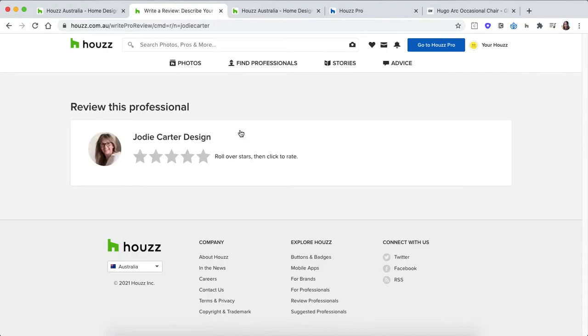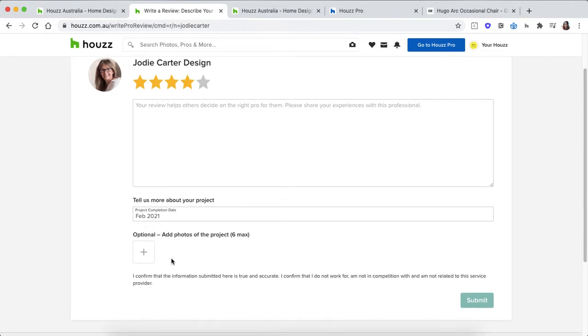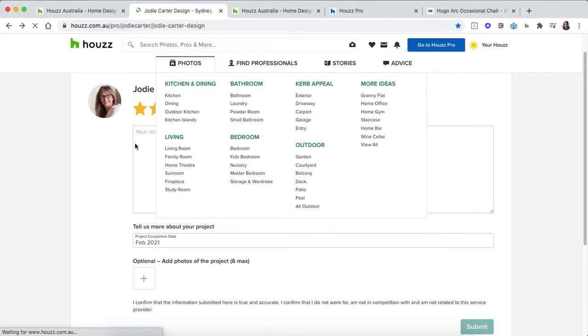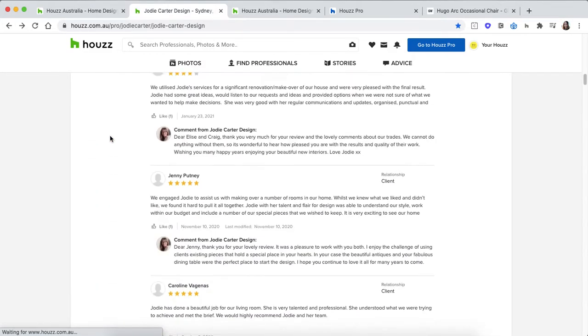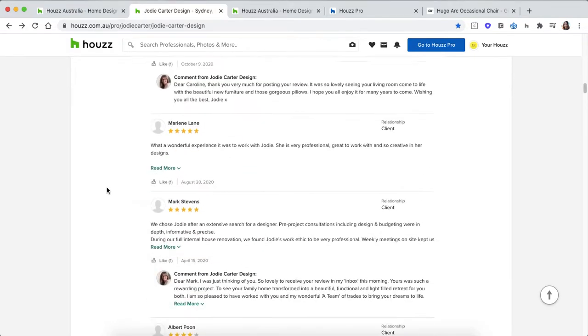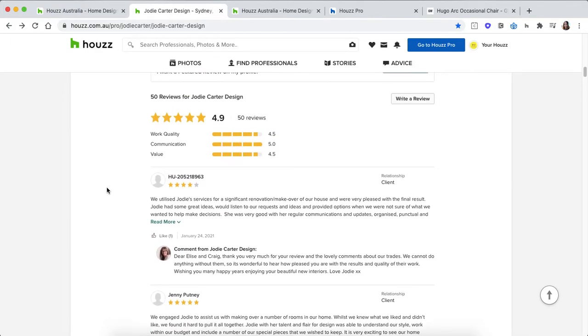So they'll click in, they'll see your details, they'll be able to leave a 5-star rating, a bit of a description, any kind of imagery as well, and a little bit of information about the project. Once that does submit, it does take a few days to publish, and it will appear on the very bottom of your profile like so. From there, you can comment, you can even publish photos just to have a display of the work and have it all in the one spot.